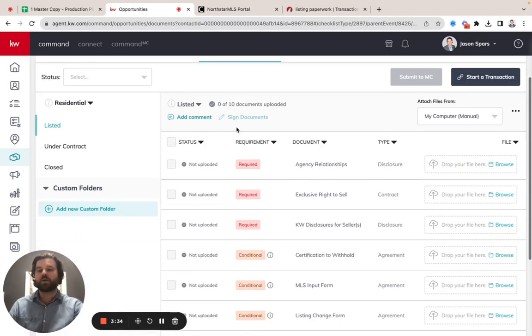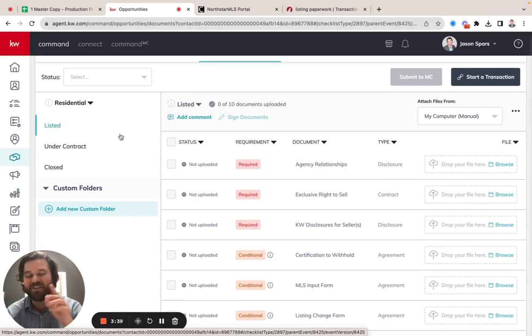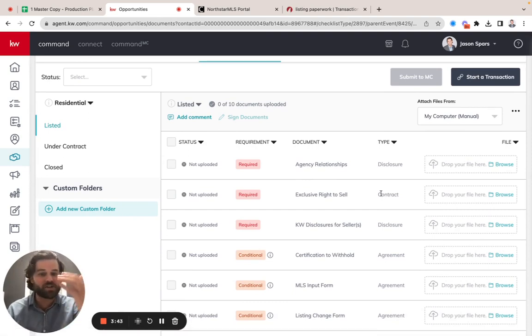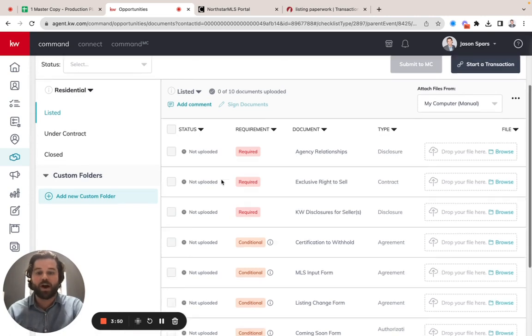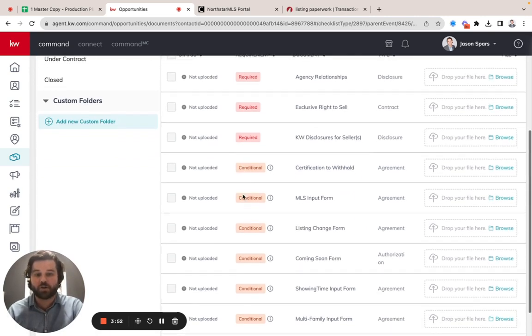Now we have this broken down into four different sections. The first one is listed. That's for our listing paperwork, right? Our agency relationships disclosure, exclusive right to sell, KW disclosures. And as we know, those are the three required ones. Now, these other conditional documents aren't required, but need to be uploaded if they're applicable, like a certification to withhold, or an MLS input form, or a listing change form, or a coming soon authorization form. All this stuff that we fill out all the time also needs to be uploaded and submitted.